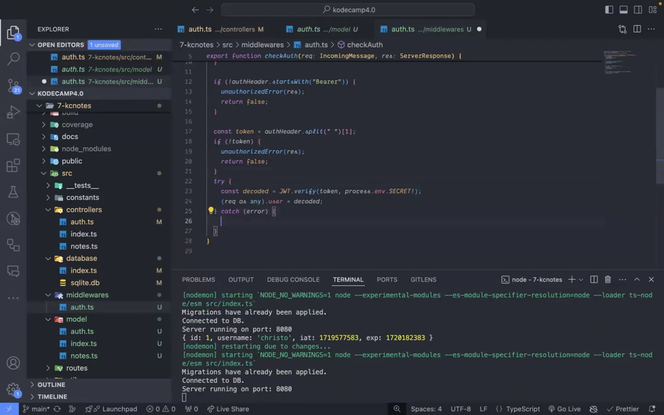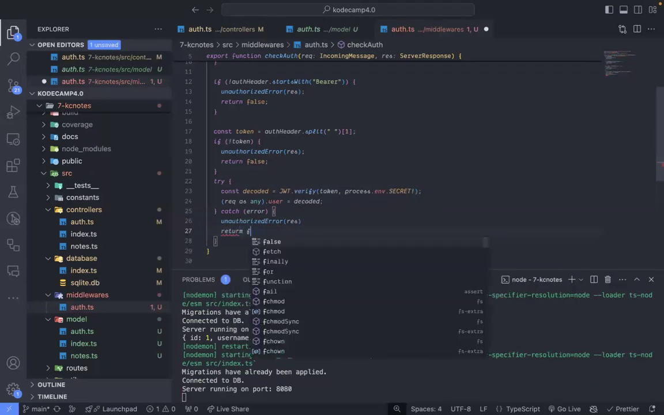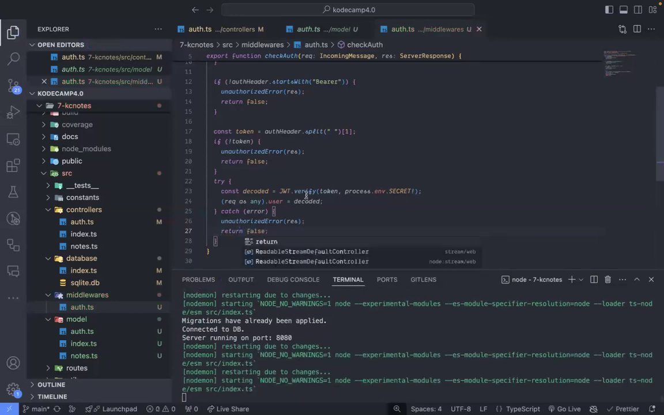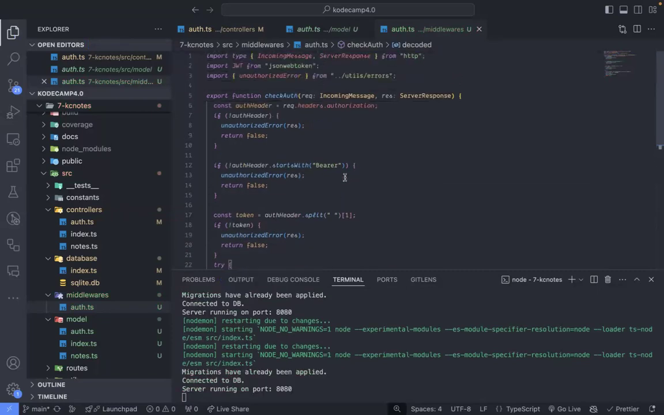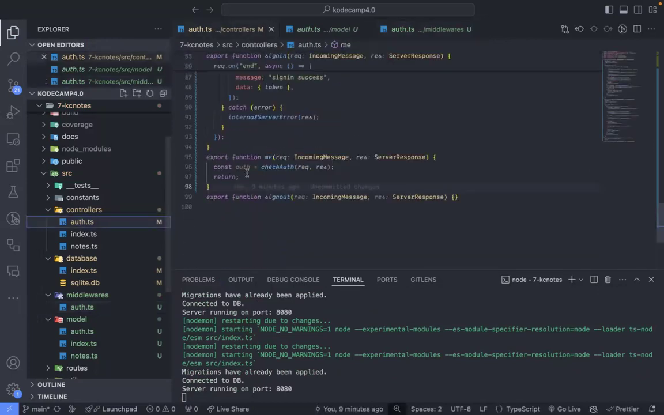So if we have an error, we can say unauthorized, yes, and then we return false, like this. Return false. Okay, so I guess this is all we need in our checkout function. So we've checked our authentication and all of that. So let's come back to our main route.